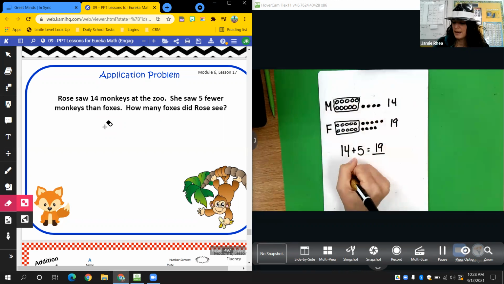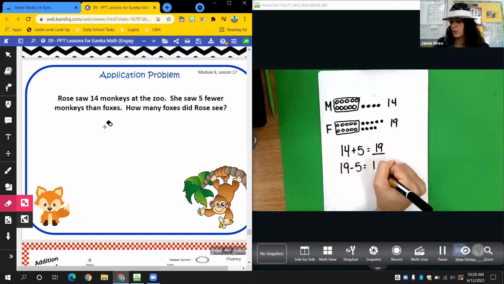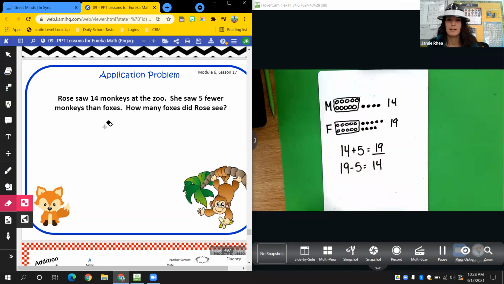So if I said 19 minus the 5, there would only be 14 monkeys. So how many foxes did Rose see? Rose saw 19 foxes. All right, let's go back and look and see if we got everything we needed.